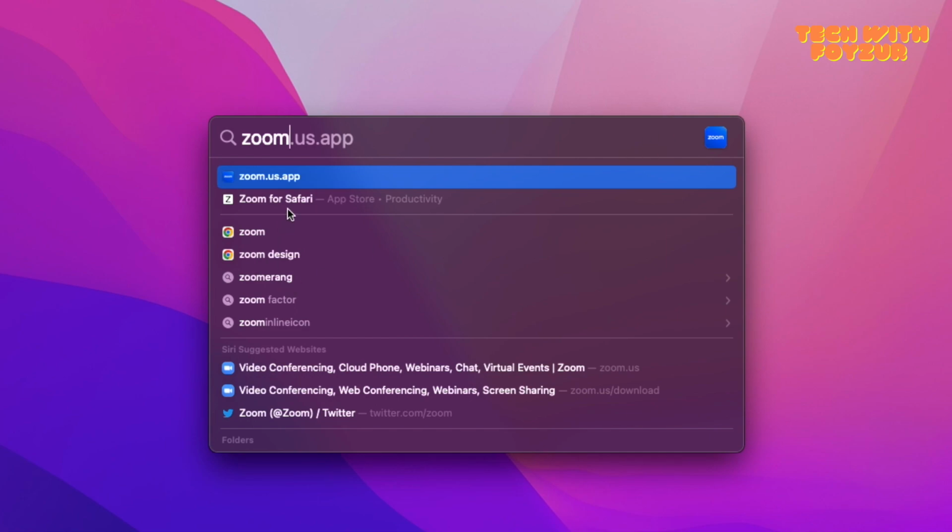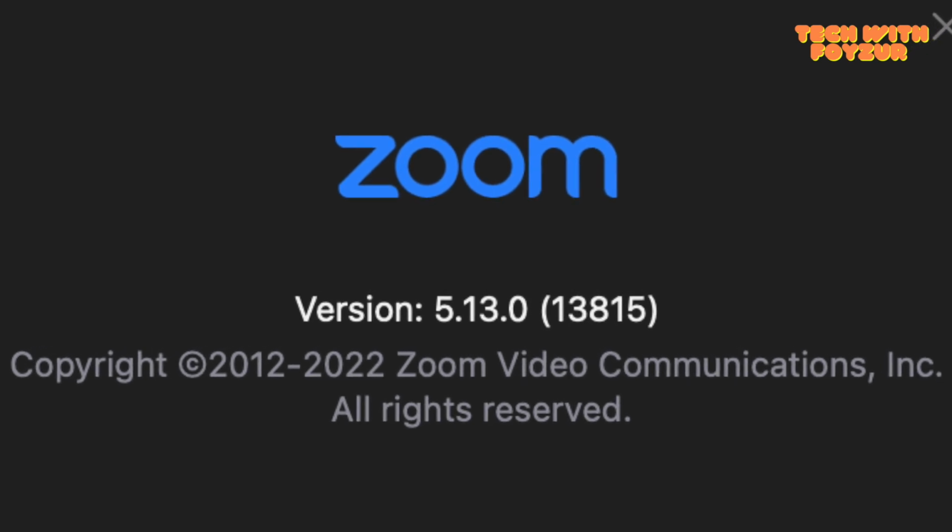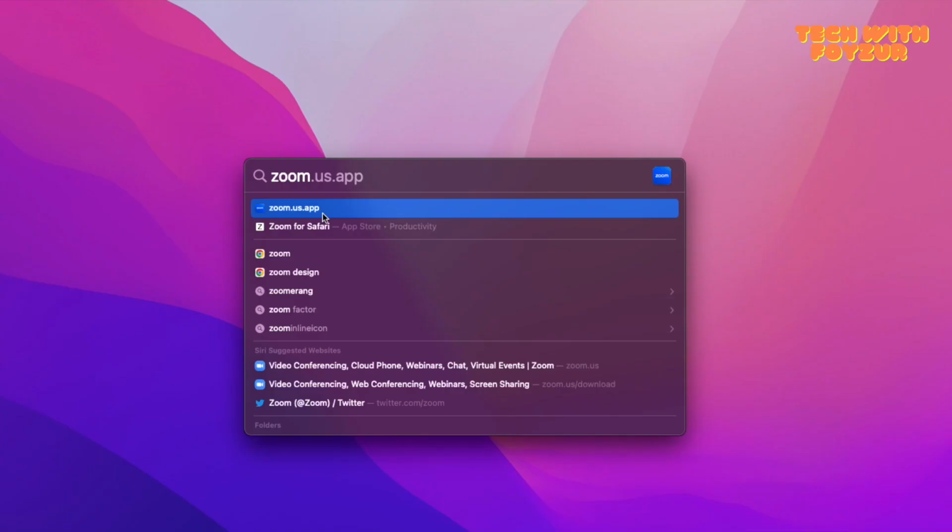So let me open up Zoom. Zoom is actually installed on my computer. If you have not installed it, I will put the link in the video description. I have Zoom version 5.x installed on my computer.